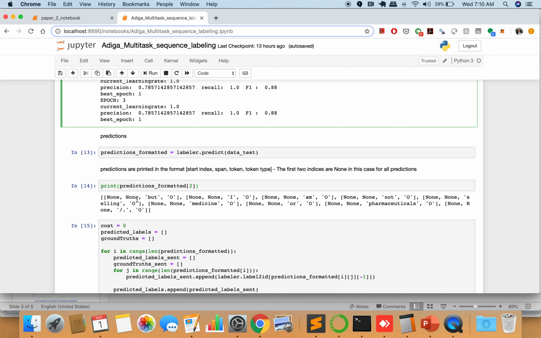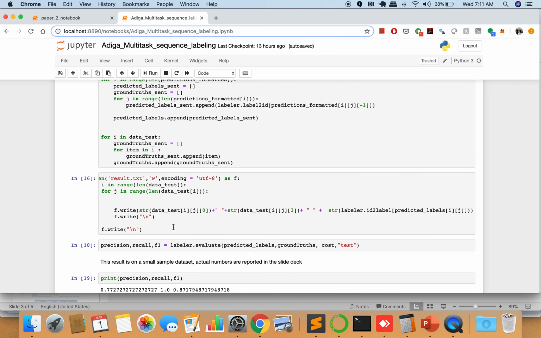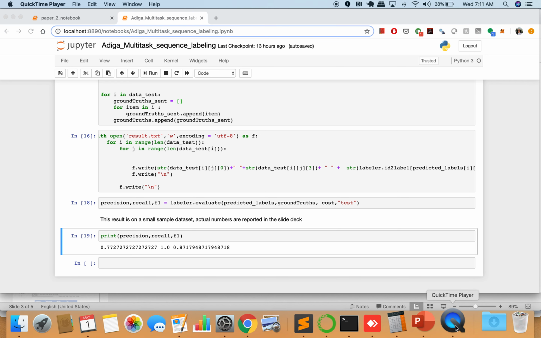The first two are not used in this implementation, so it is none for everything. And the last two indicate the word and the corresponding tag which has been predicted by our model. And once the predictions are generated, our task is to write those predictions into a final output file and then call the evaluate method for evaluating the performance. So the metrics which we have decided as our group were precision, recall, and F1, and we report these three numbers. So that's about my first paper.